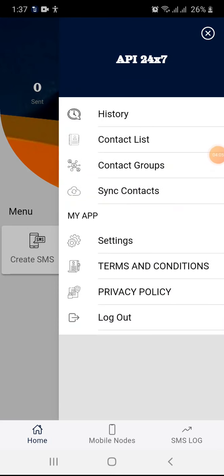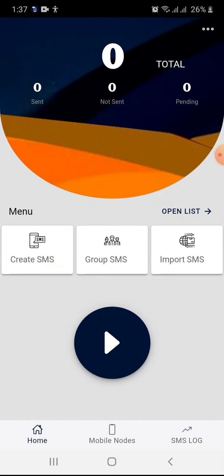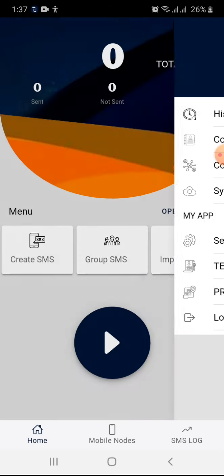If the user wants to sync his contacts, we just ask for permission. If he allowed that permission, then we can sync the contacts of the local mobile in our system. But if he wants to deny this service, then we do nothing. The user can also create a contact from the contact list.